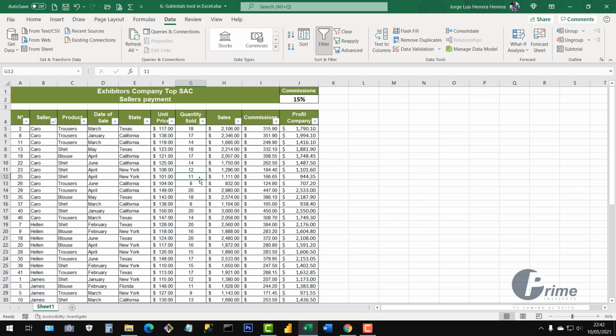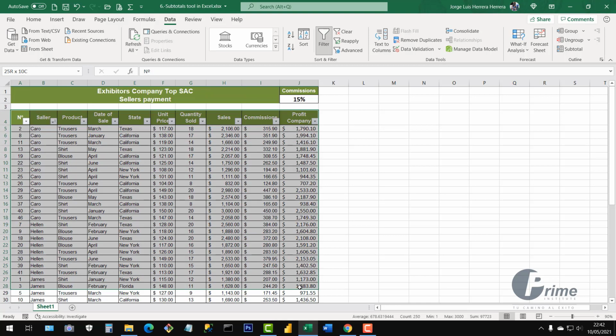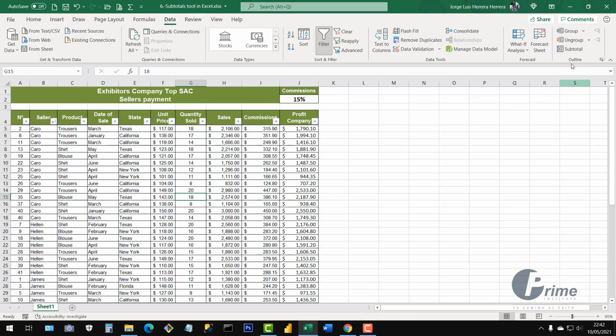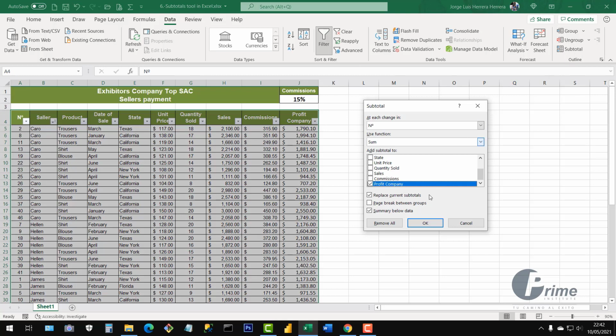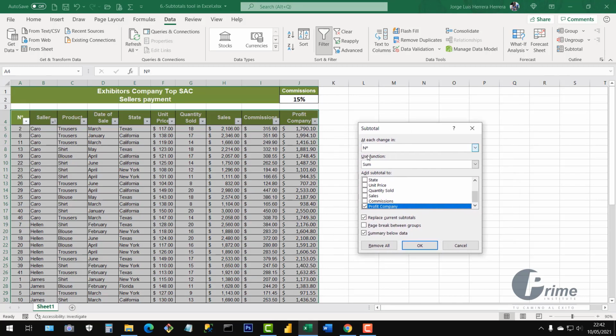So now, for doing the right thing, get inside the table. It's not necessary to select the whole database, it's just enough to select one cell. And then again, go back to Data and then Subtotal. And now I have all the fields included. Now in this window, I'm going to indicate, for each change in, the column that was sorted. Remember, the seller column was selected, so I select that column.